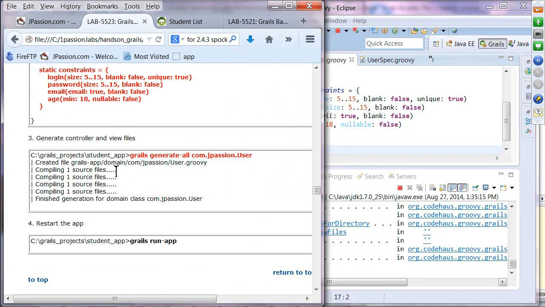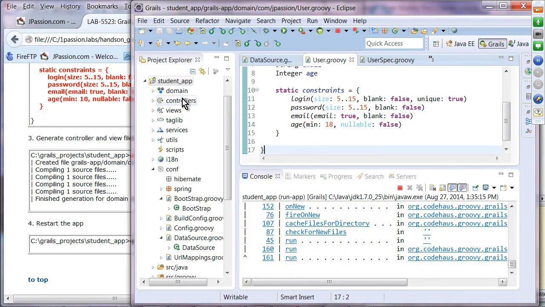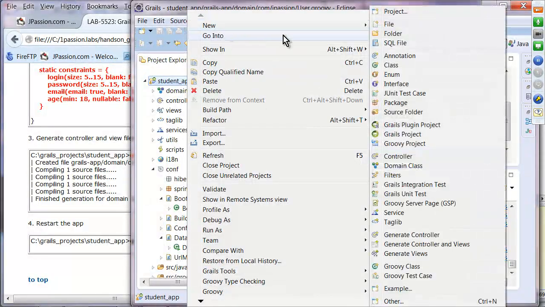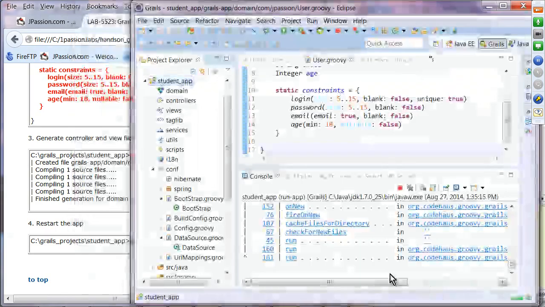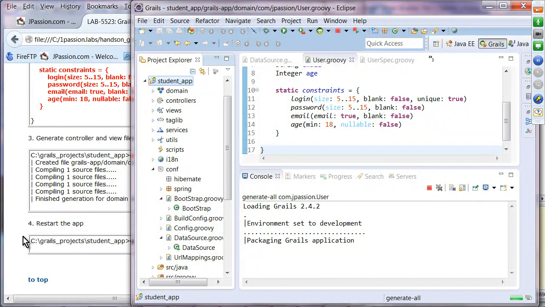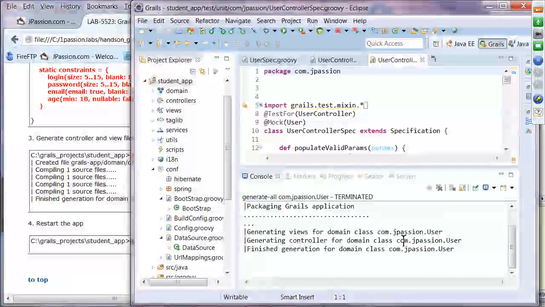Now I'm going to generate all the scaffolding code. In this case, I'm going to right click, new, and here generate controller and views. In this case it's going to be com.JPassion.user, and finish. So it should generate all the code. And since we have added a new domain class, we have to restart the server.